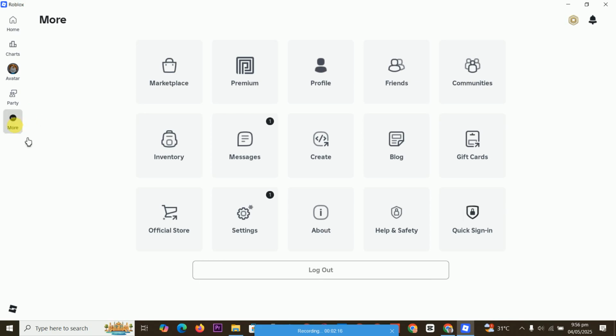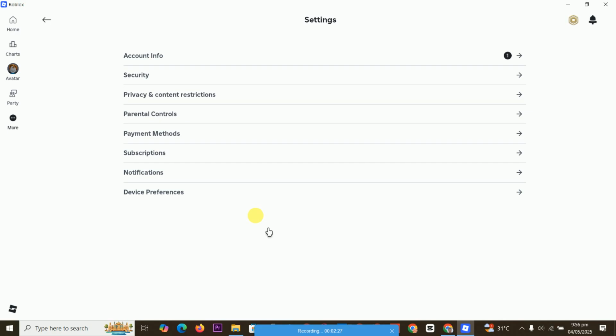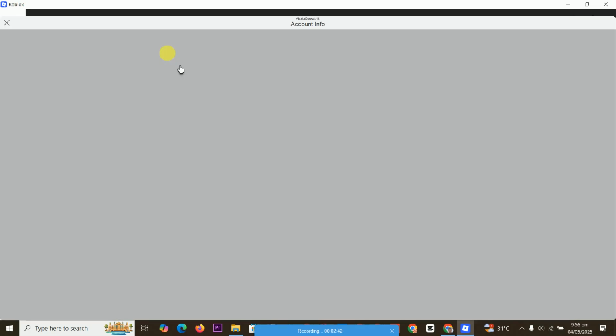So you go to See more. You go to more. The last one will bring you here. Go to settings. You click on settings. When you come to settings here, you have so many menu items under it. You have account info, security, whatever. So you go to settings.